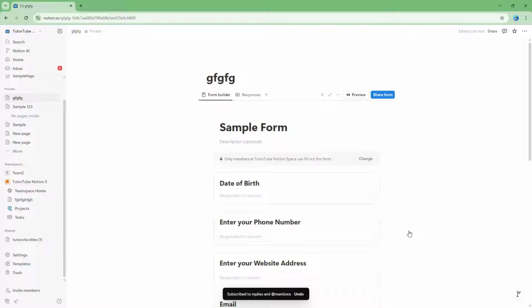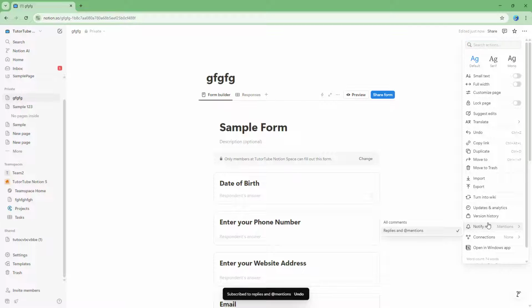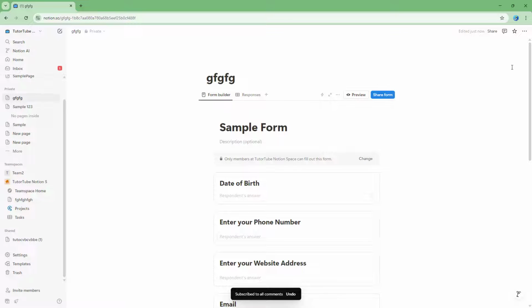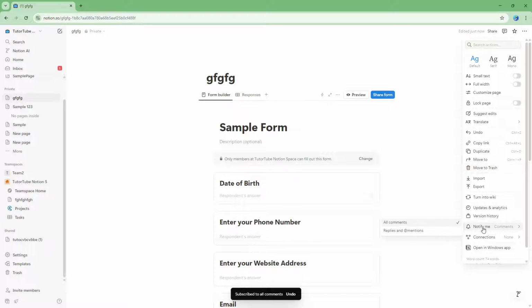But you can also enable the replies and mentions right here. So if I were to go onto Notify Me, then you can see that I can go for replies and mentions only, or I can choose all comments. So this is how you can choose an option to get a notification for only certain things or everything inside of Notion.